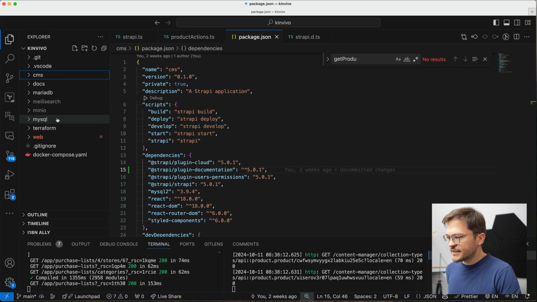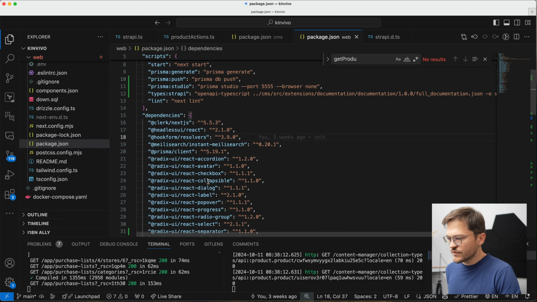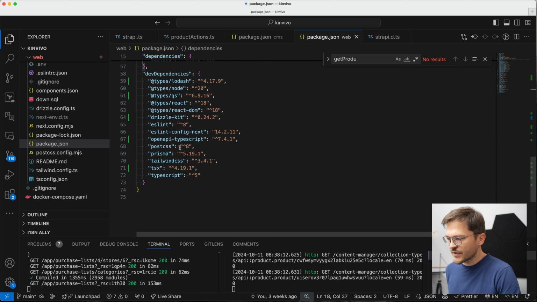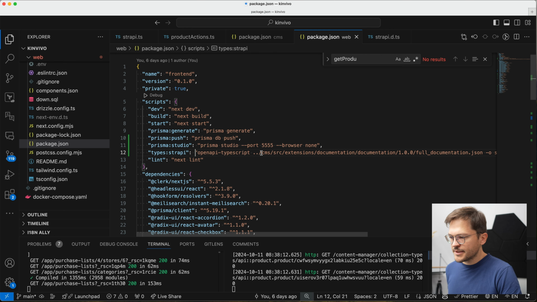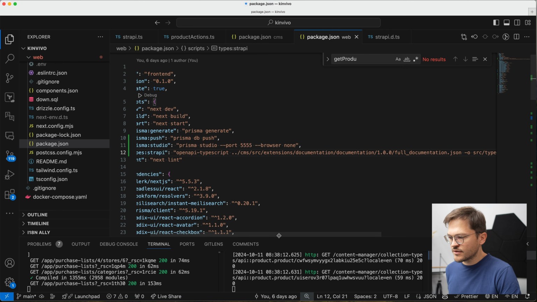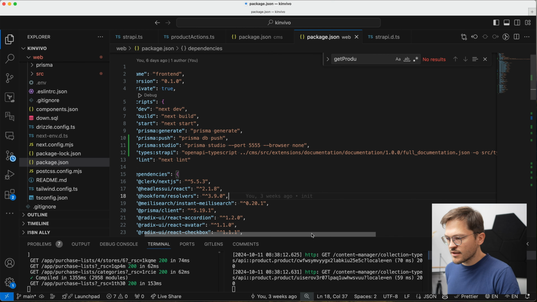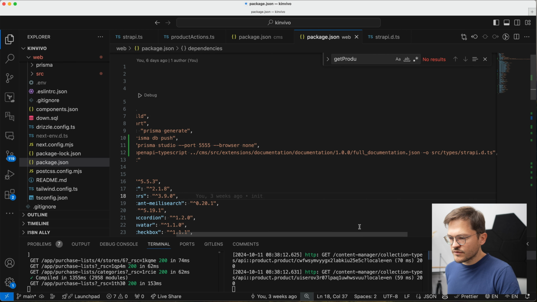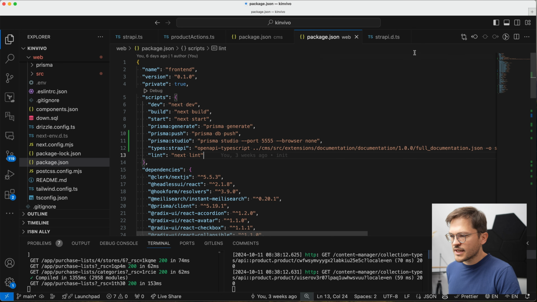And then in the app itself, you can use a package called OpenAPI TypeScript, and you would just put the path to the file here. Since this is just one repo, the file folder structure will be there wherever you clone the repo. Then you pass the full documentation JSON, and you can output it into your Strapi DTS. This way you would generate the types automatically. And this is pretty nice.